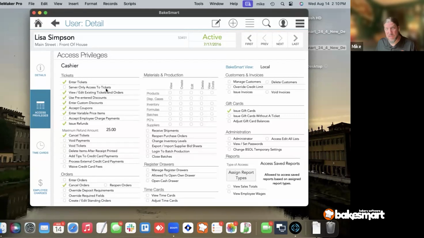Server only access to tickets. This allows them to enter in transactions, but not pay transactions, right? So they can't handle payments. They can only build a ticket that would then be rung out at a cash register by a cashier.